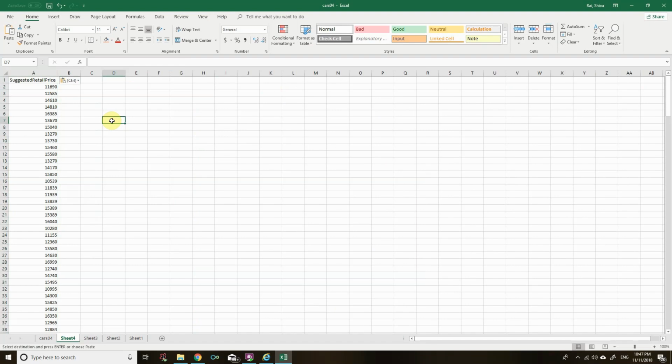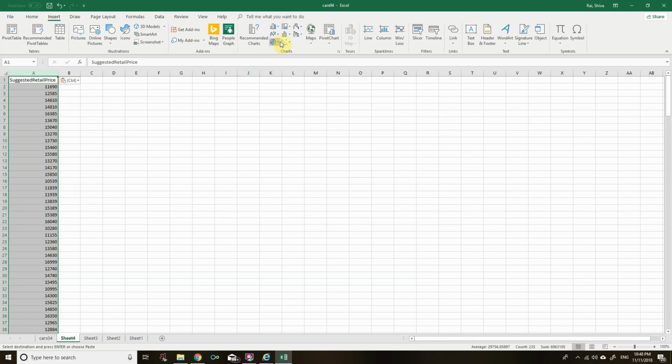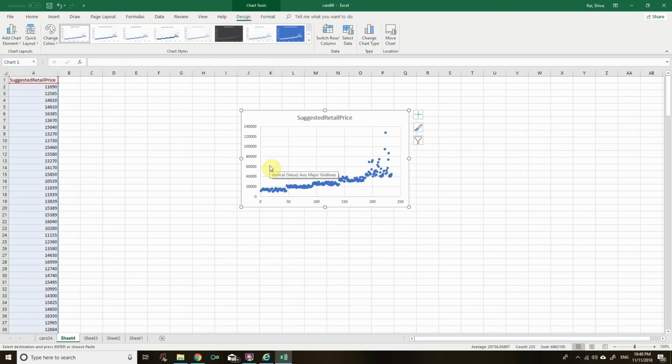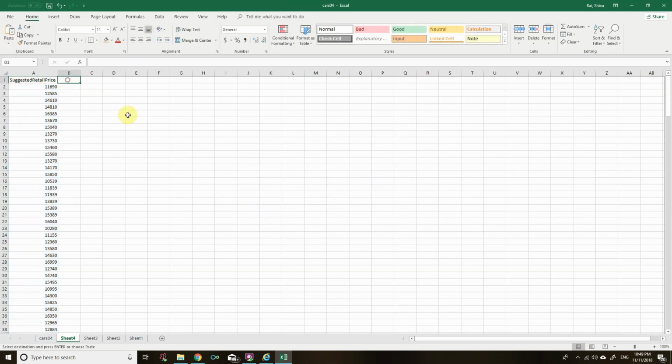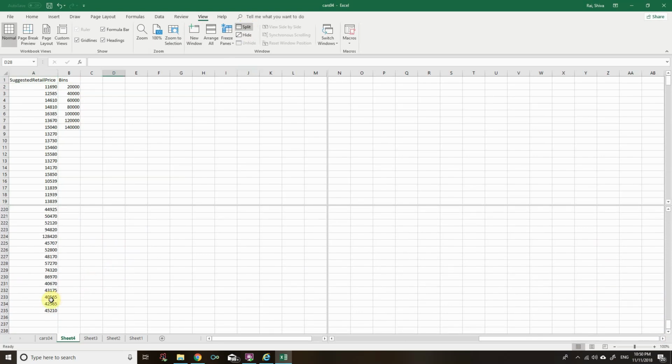Then to get an idea of how to make bins, let me first draw a scatter plot to get an idea how we can choose bins. Insert and scatter plot. This is the scatter plot for suggested retail price, and on the y-axis we have the retail price, on the x-axis we have the number of vehicles. For that I would go for a 20,000 spin. So these are the bins, and 235 is the last row.